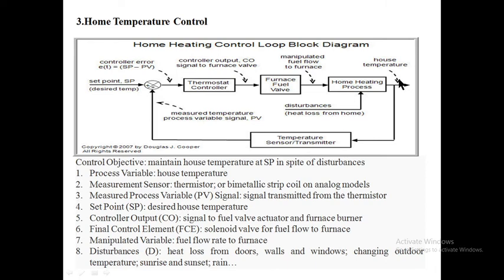To control this house temperature, here we are going to use the Mechatronics system which has a set point, then thermostat controller, then furnace fuel valve and home heating process. All these are the processes. Then measuring sensors are thermistors or bimetallic strip coil or analog motor model. The measured process variable signals are the signals transmitted from the thermistors.